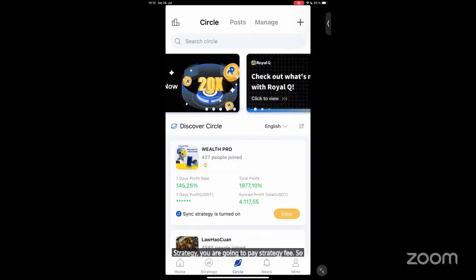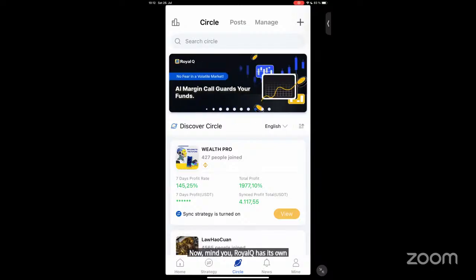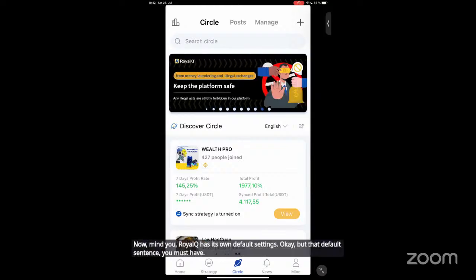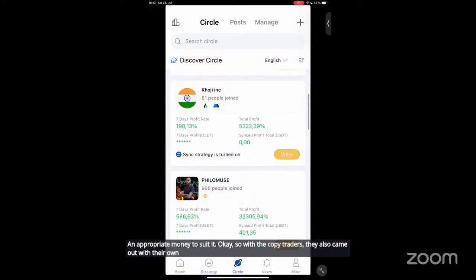So aside from paying full fees, you pay a strategy fee. Now, mind you, Royalq has its own default settings. Okay. But for those default settings, you must have an appropriate amount of money to suit it. Okay. So the copy traders also came out with their own strategies.